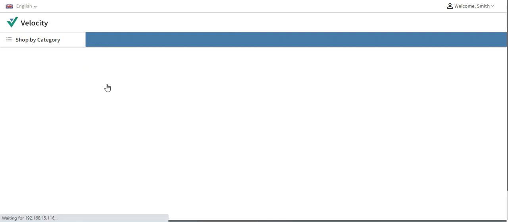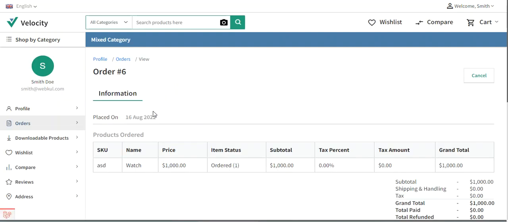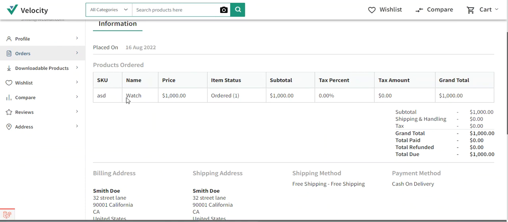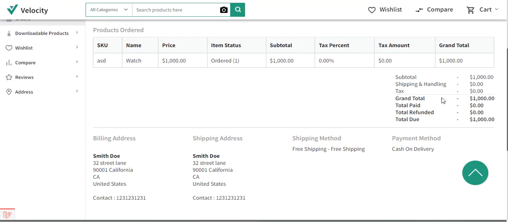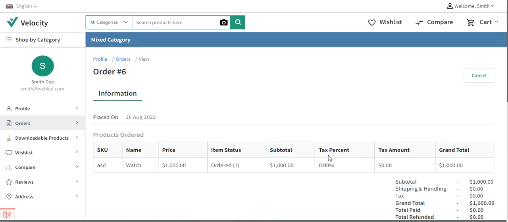So if I tap here on the order ID, we'll be taken to the order section of the customer in the account panel or the side panel. Here you can see we are under the order section, and here we have ordered the particular product, that's the watch product, for $1,000. And here you can see the total due that needs to be paid is $1,000 by the customer. The shipping method selected by the customer is free shipping, and the payment method that has been chosen by the customer is cash on delivery there.